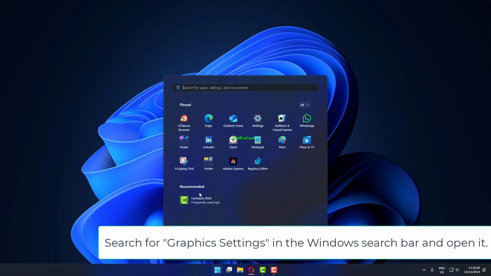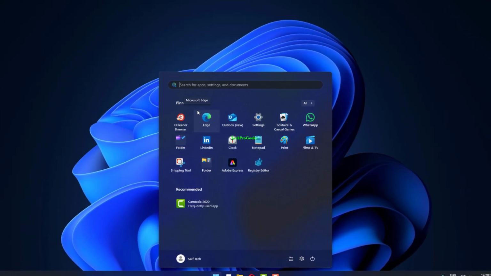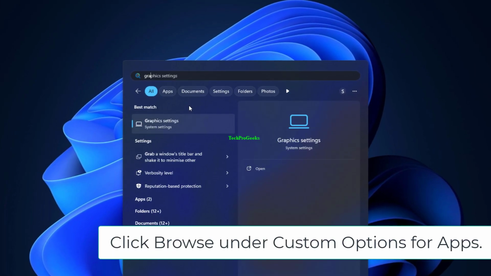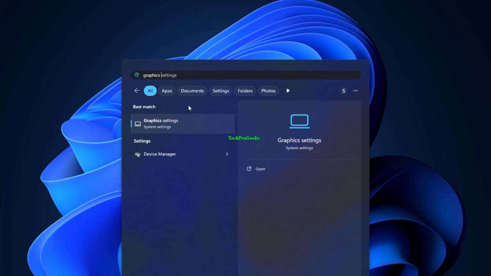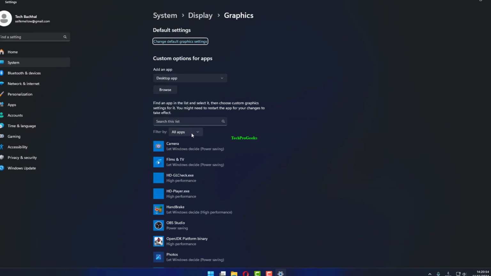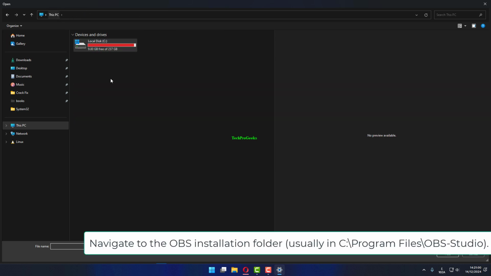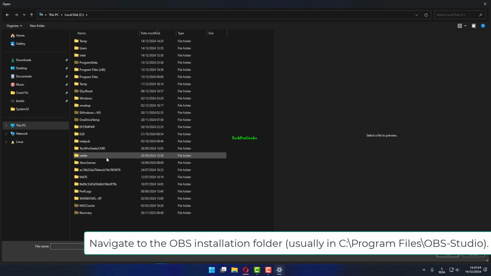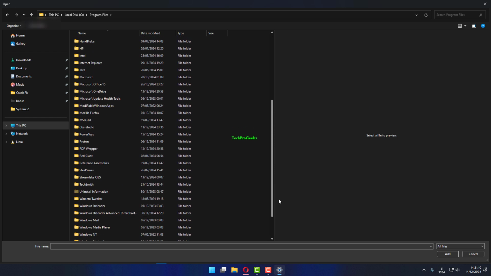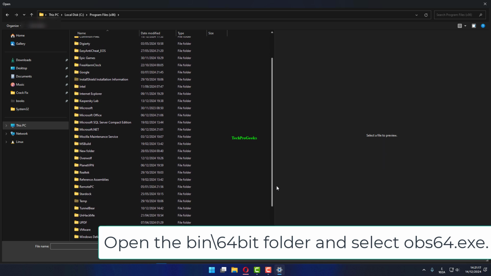Search for Graphics Settings in the Windows search bar and open it. Click Browse under Custom Options for Apps. Navigate to the OBS installation folder, usually in C Program Files OBS Studio. Open the bin or 64-bit folder and select obs64.exe.